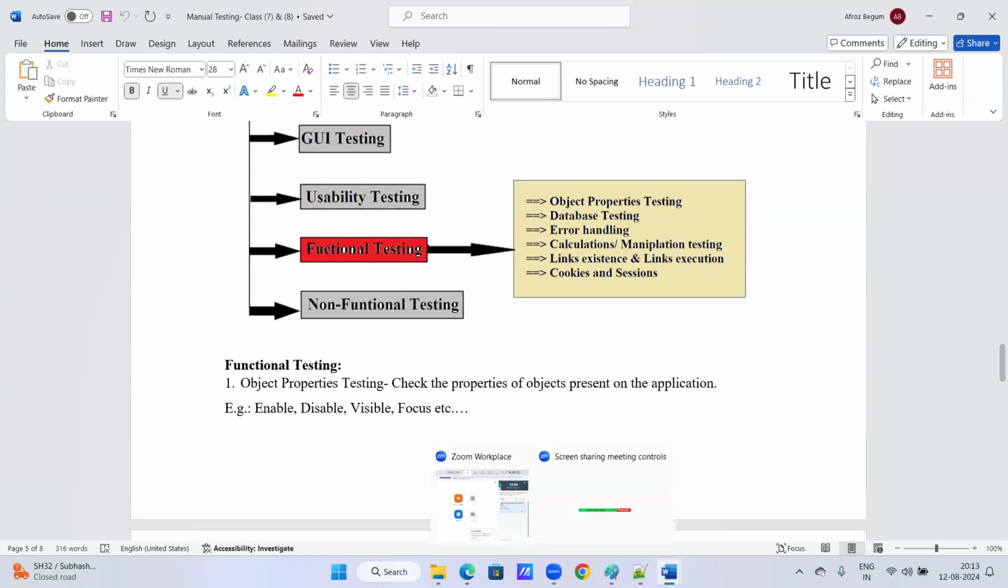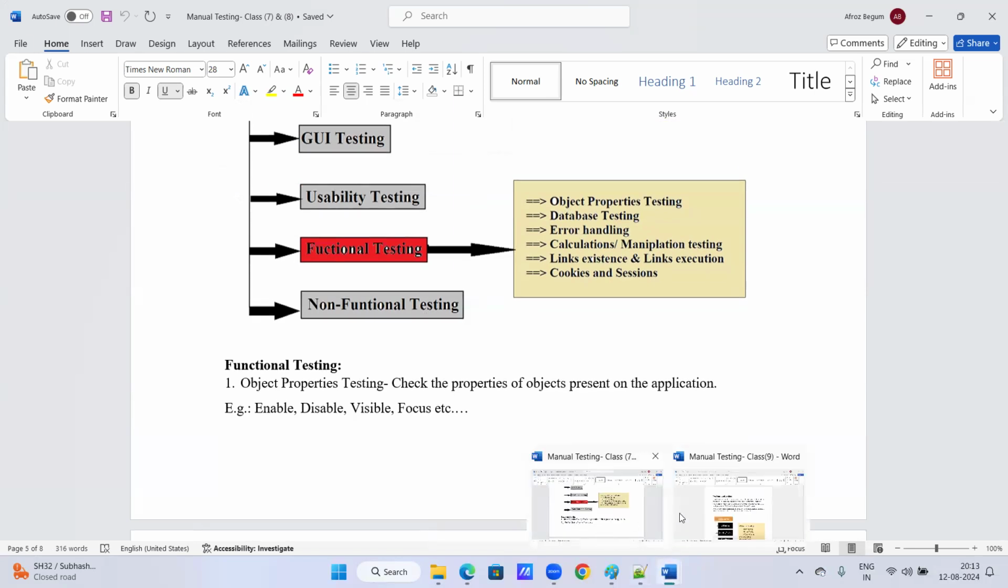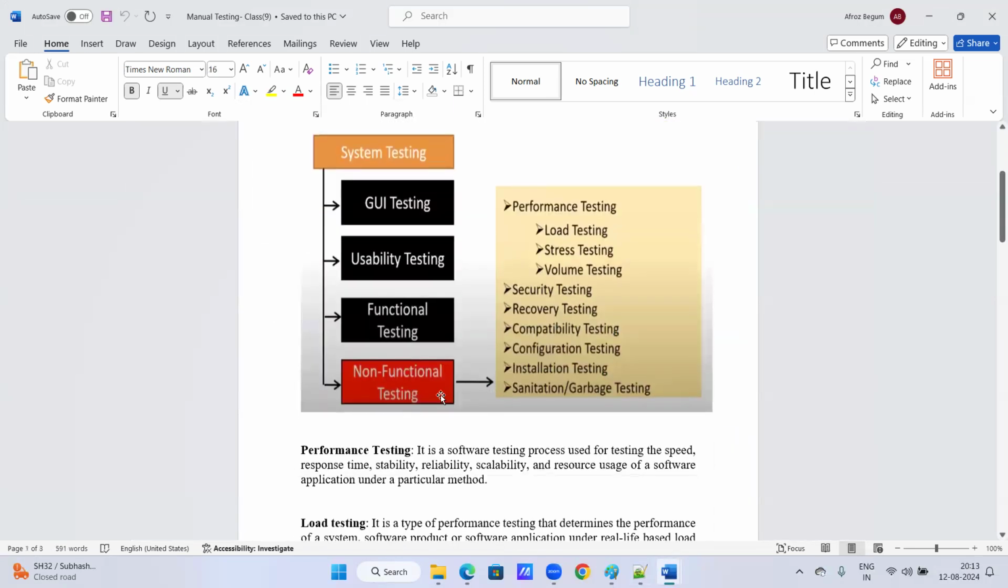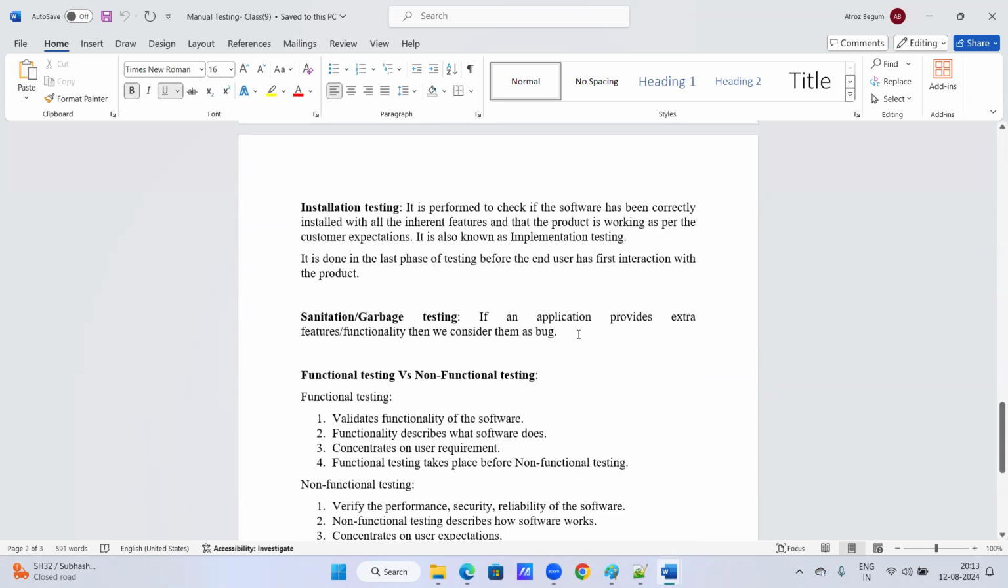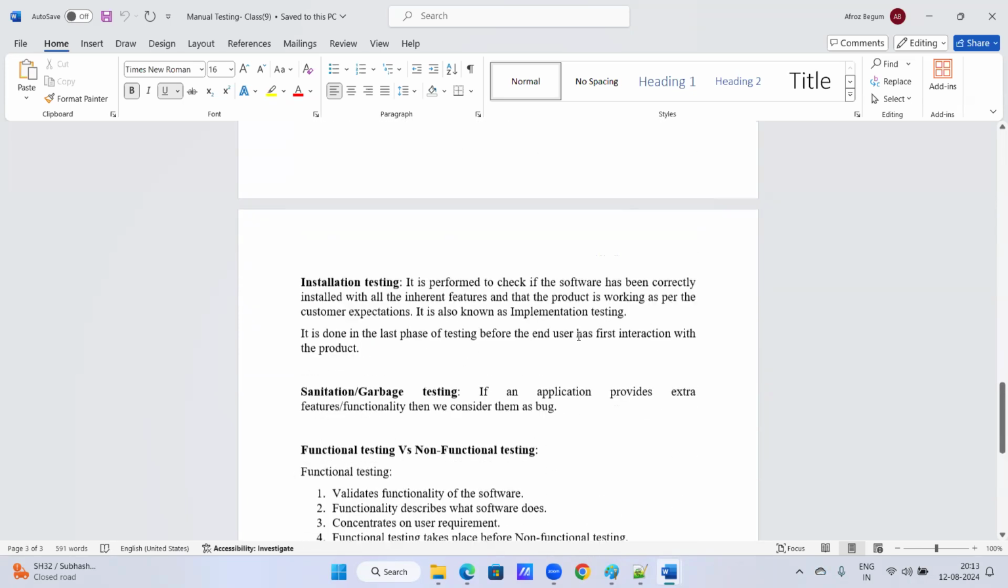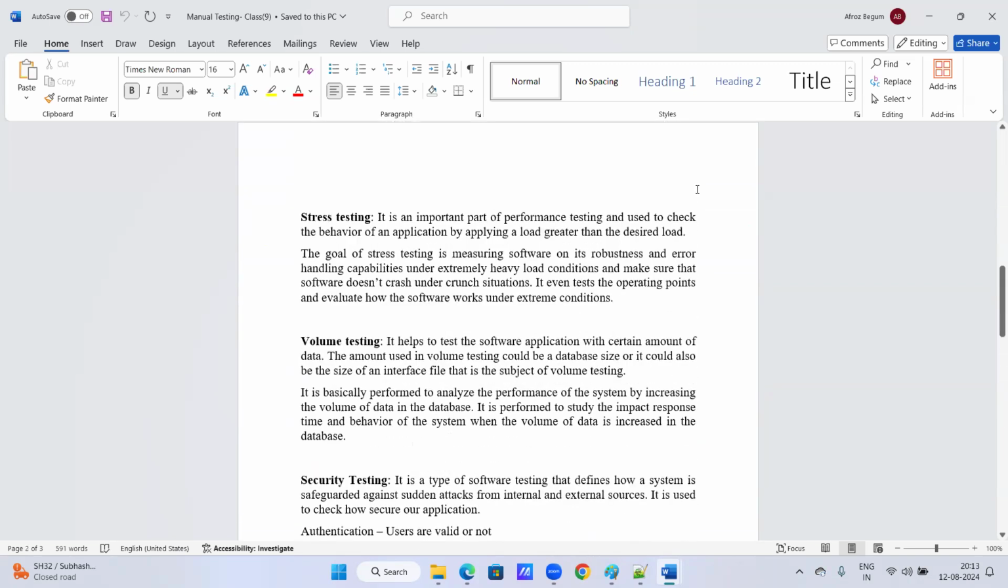And the next point is non-functional testing. Non-functional testing will be like this. We will also discuss the different types of testing in detail in further sessions. Later, we'll see what the next topics are. We will continue in the next session.